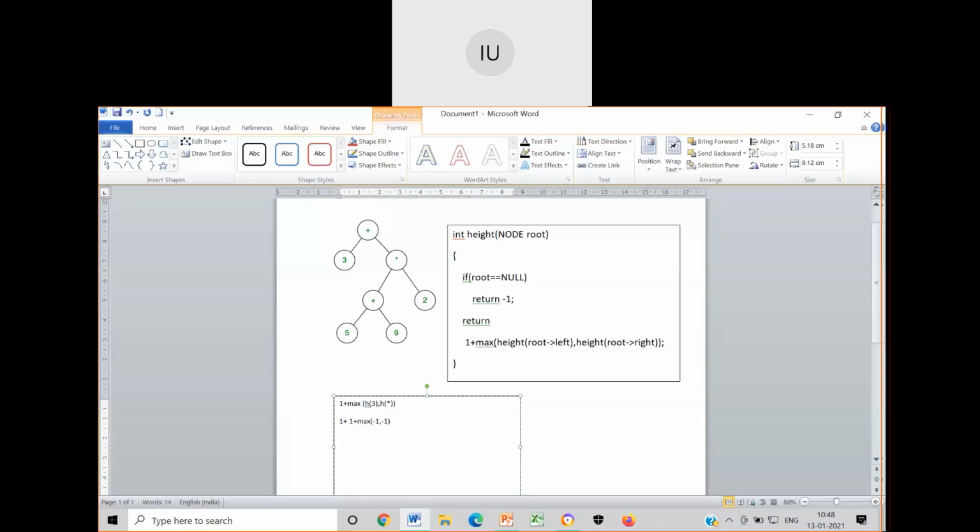So what is the meaning of this part? This is nothing but the left side of this maximum, that is h of 3. What has it returned me? It has returned me 1 plus max of minus 1 comma minus 1. Max of minus 1 comma minus 1 returns minus 1, both are equal. So it is 1 plus minus 1, which is nothing but 0. So h of 3 returns 0. Now this part is done.